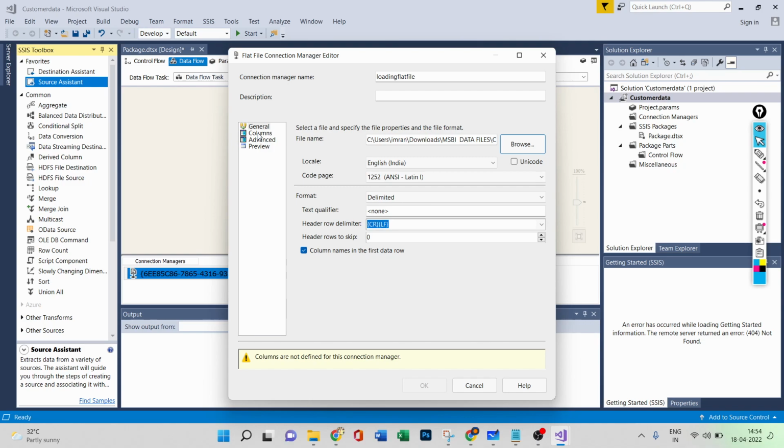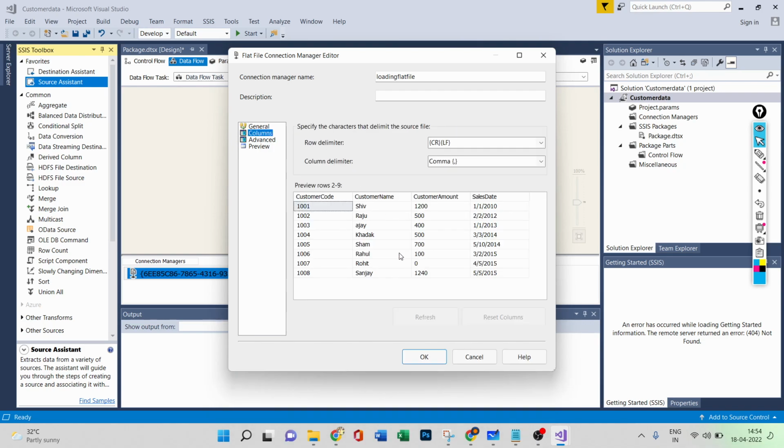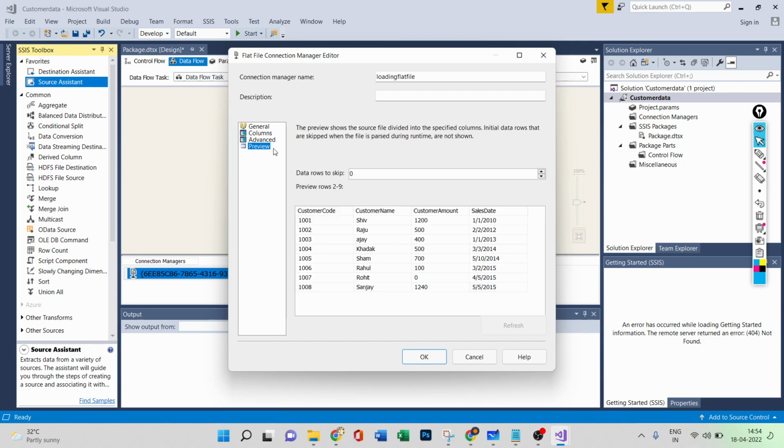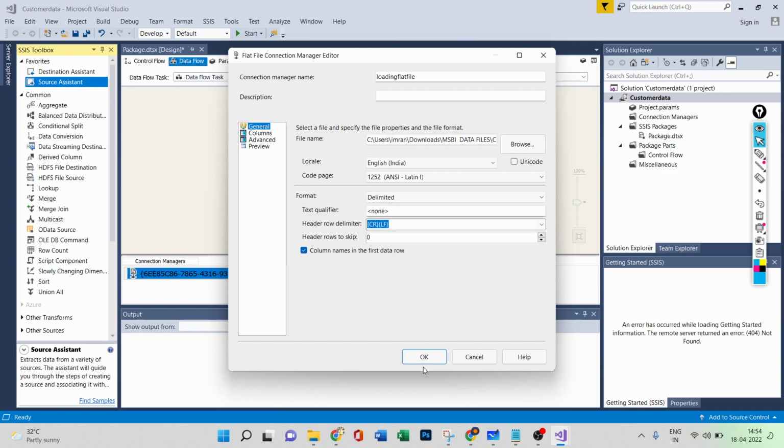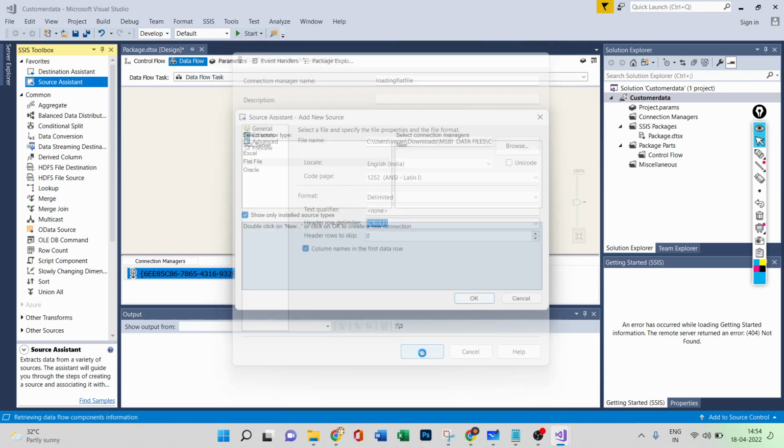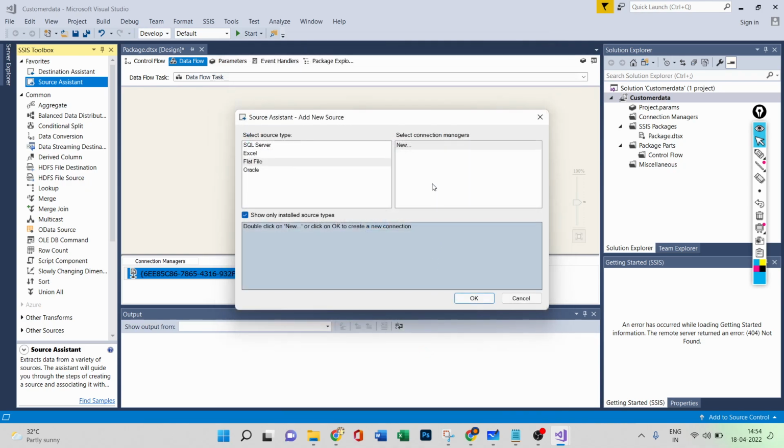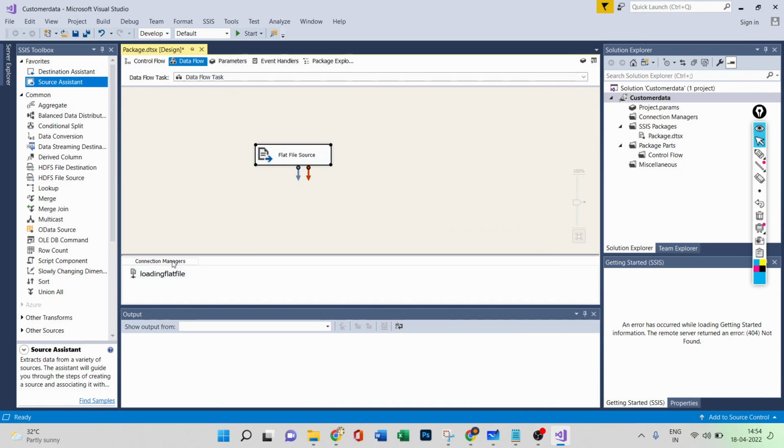If I click on the columns here, I can see all the columns of my data: customer code, customer name, customer amount, sales date. This is all the preview. My connection name is loading flat file, right? I'll click OK. As soon as I click OK, you can see under the connection manager tab I have loading flat file, and my flat file has been connected. This is the source now: the flat file source, and this connection manager is pointing to that file.